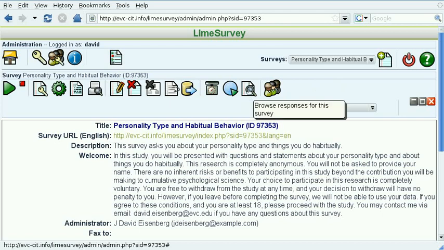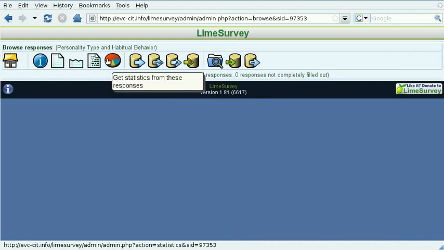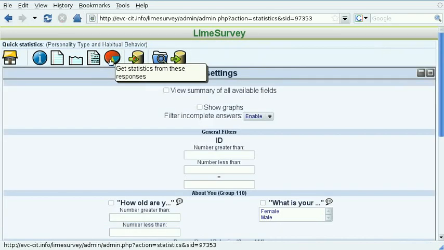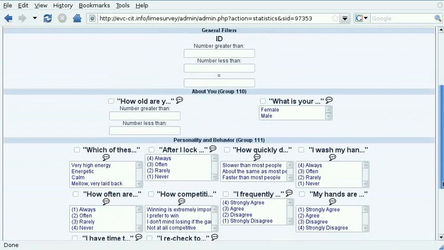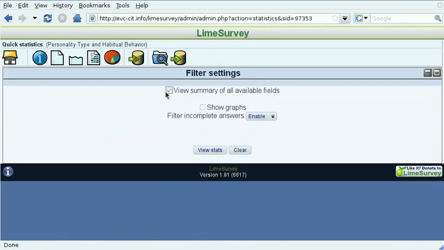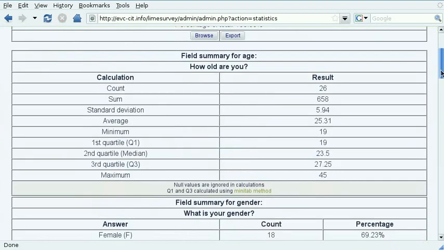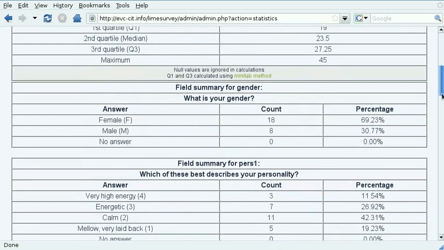You want to browse the responses for the survey, and in fact, before you export, you may want to take a look at the statistics. You can either choose which questions you want to look at, or you can simply say, view the summary of all available fields, and then view the stats. For numerical data, you'll have the standard deviation, average, minimum, maximum, and the quartiles. And for all the others, you'll have a distribution of how many people answered the item in which particular way.